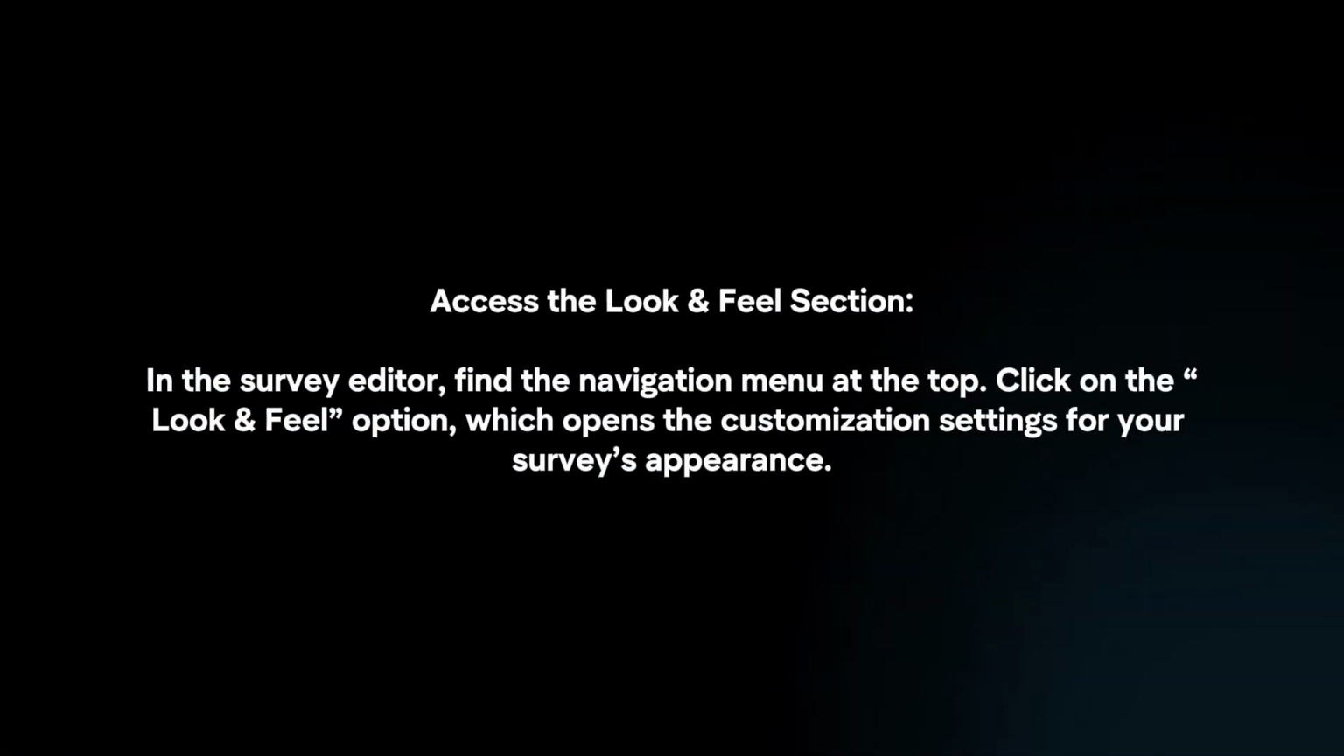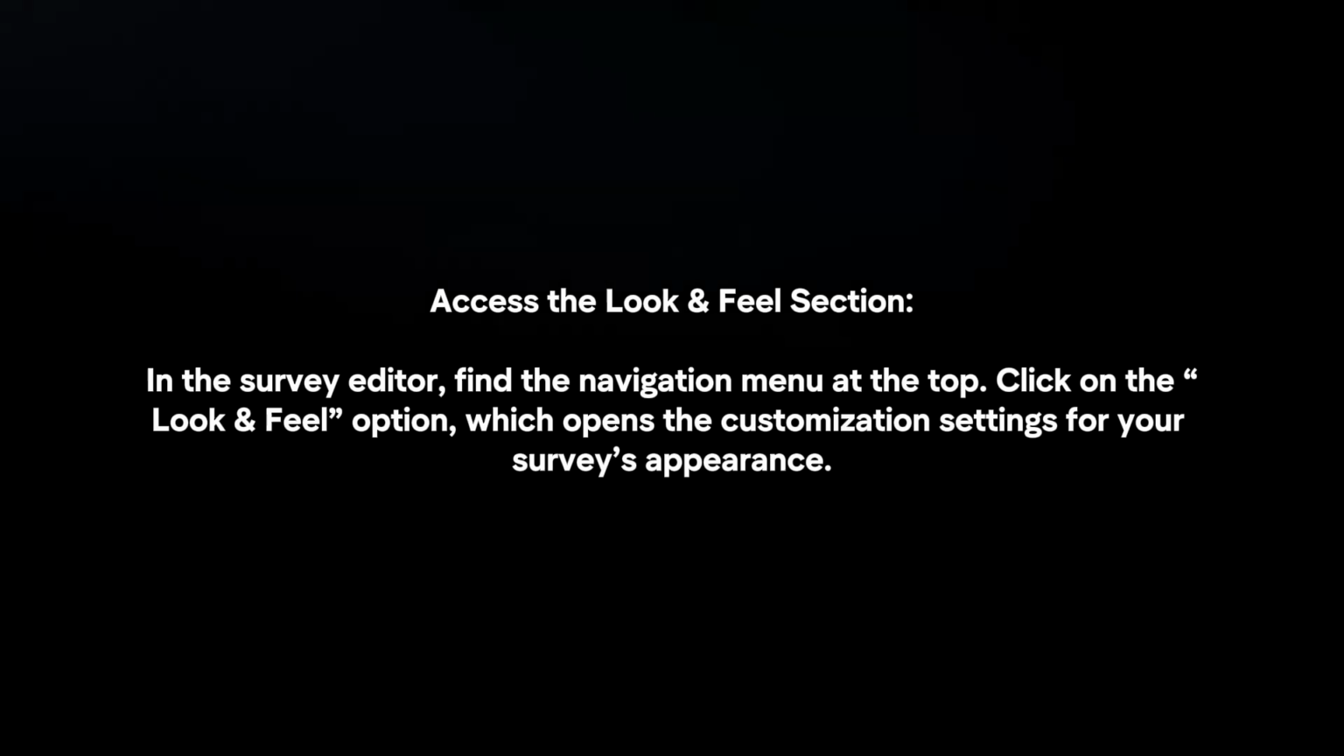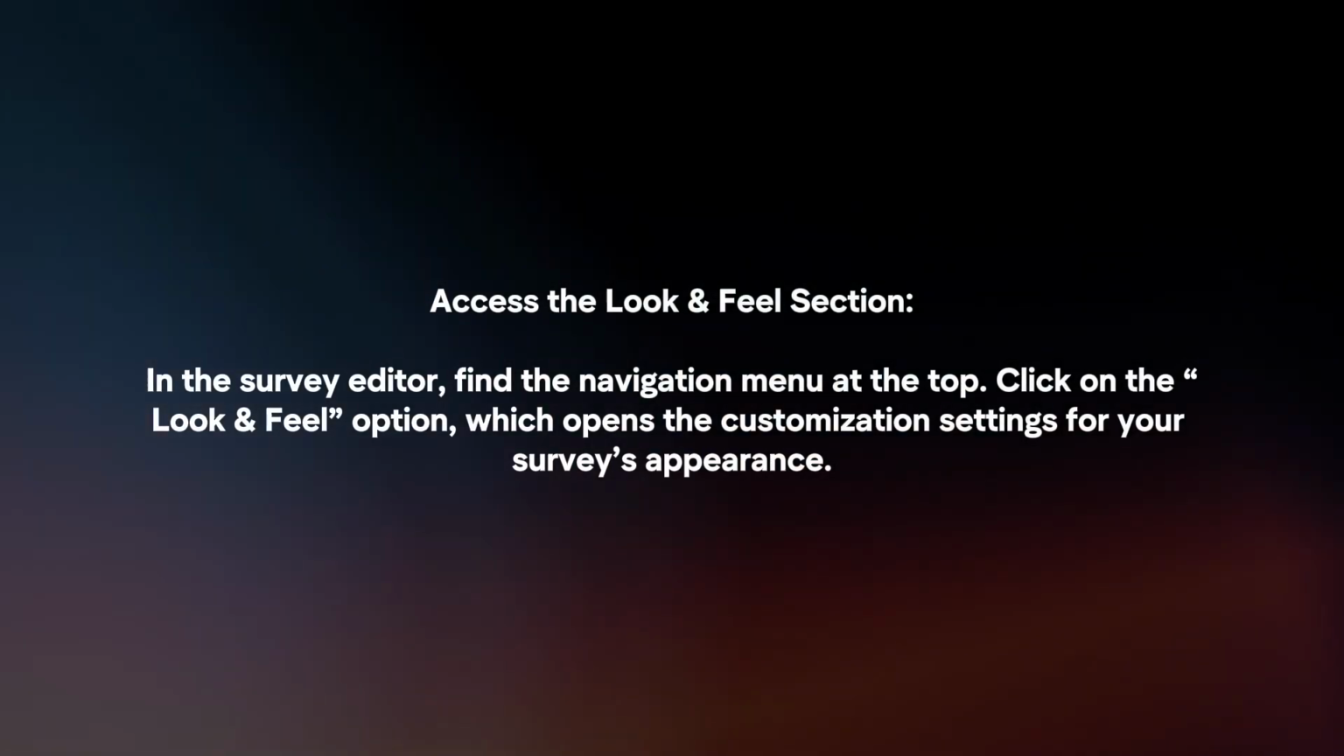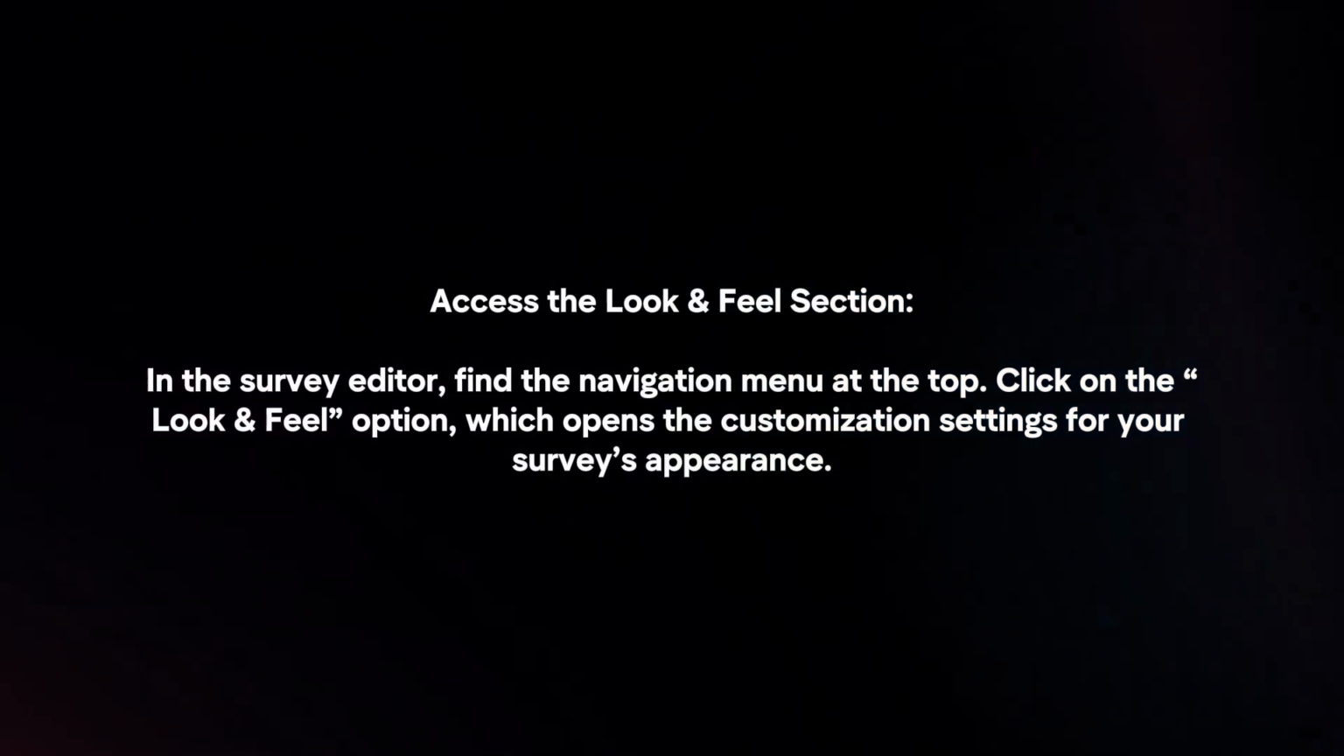Access the Look and Feel section. In the survey editor, find the navigation menu at the top. Click on the Look and Feel option, which opens the customization settings for your survey's appearance.